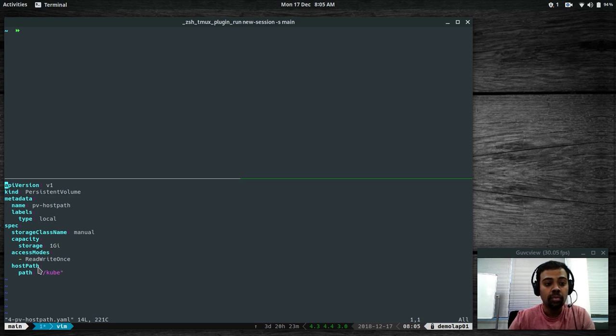The thing to remember is if you're having a multi-node cluster, and you're deploying this persistent volume and a deployment set to use the persistent volume, it will work only if the pod gets scheduled only on the node where you have created the directory. You'll be able to understand if I show you an example.